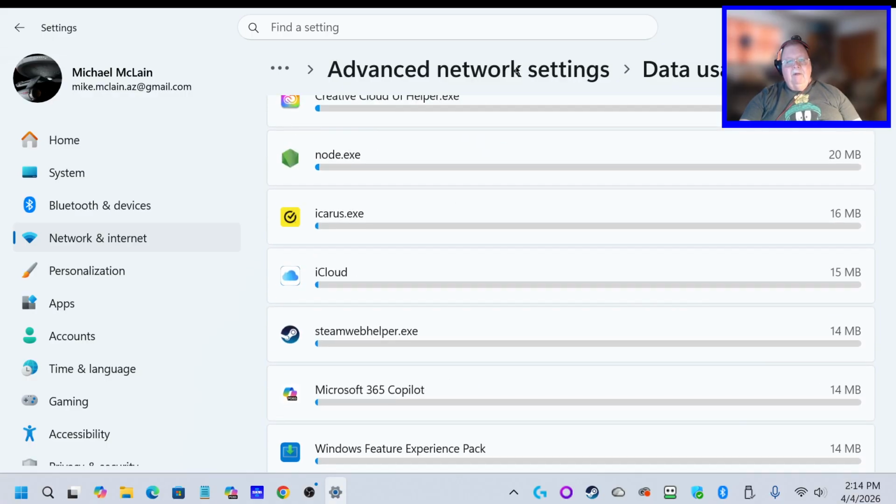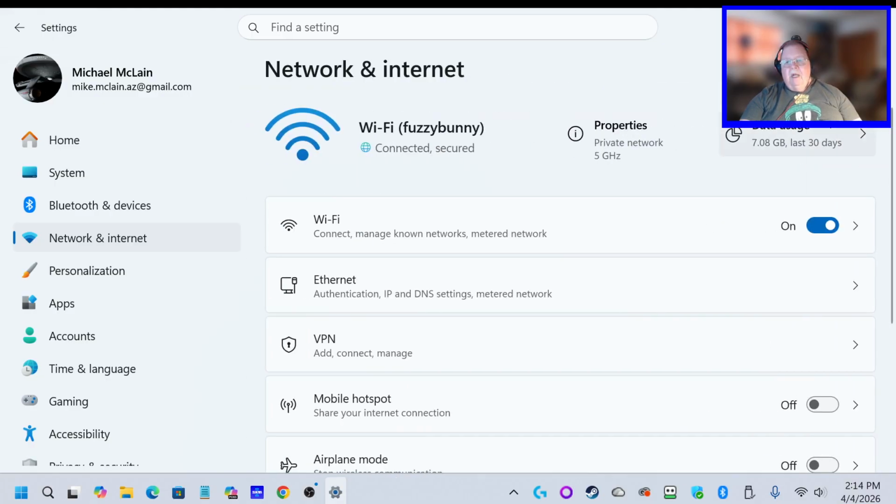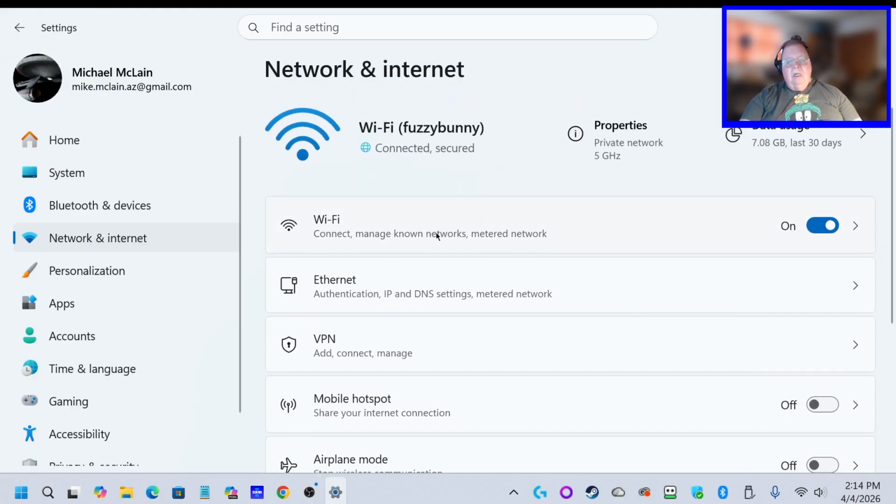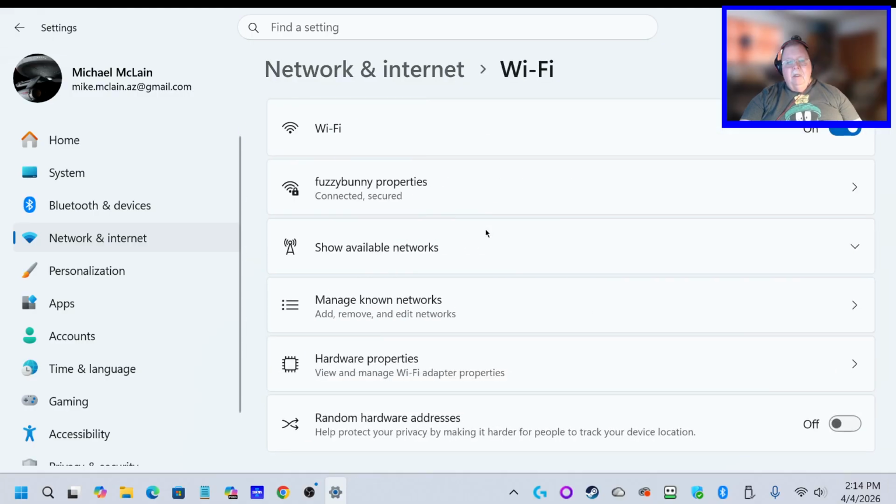I'm going to go back to Advanced Network Settings. You'll see that this took me under Advanced Network Settings for data usage. If I click on the little arrow here, I can go all the way back to Network and Internet, which I'll do that right now. Okay, and here's the things I can look at. Wi-Fi, I do have it turned on. I could turn it off if I wanted to. And if I click on that, this takes me again to the Wi-Fi settings.